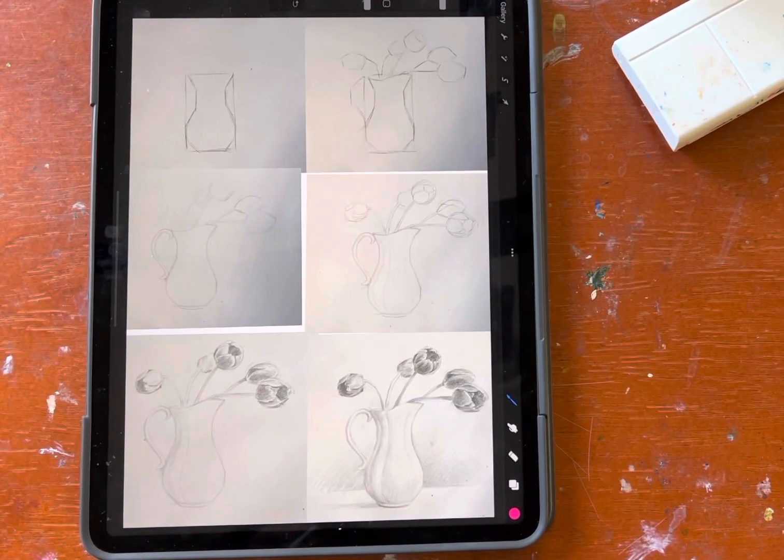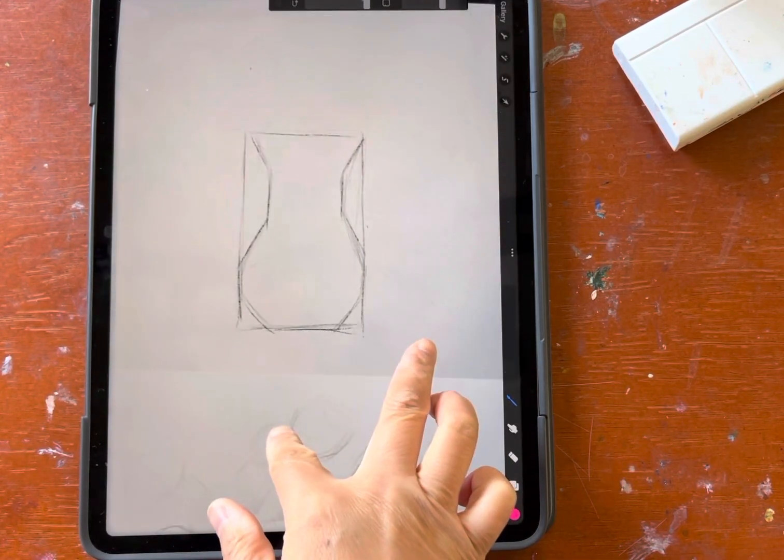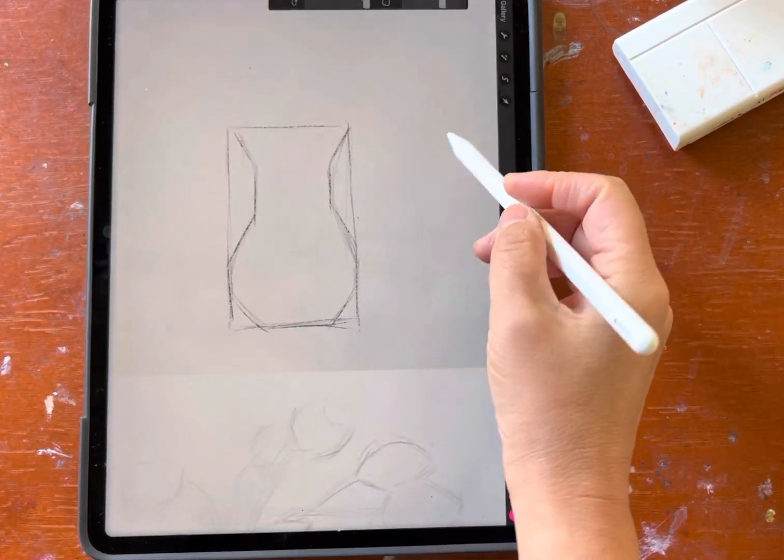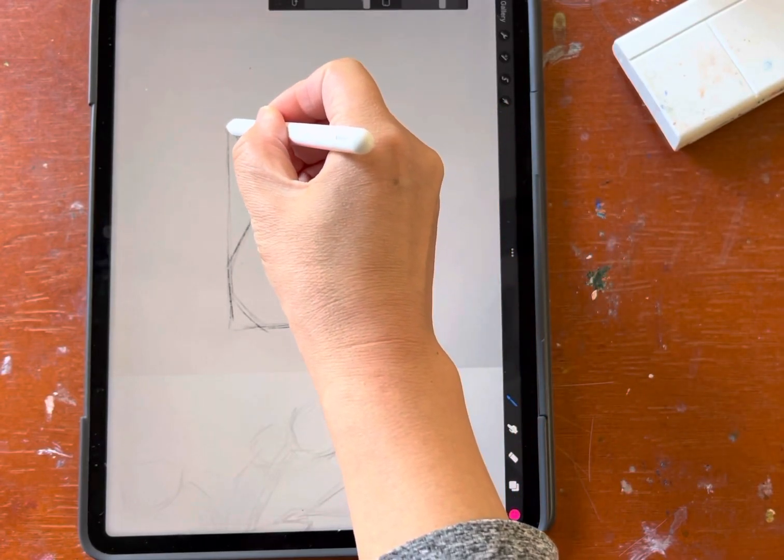Okay, let's do this one. Flower with a vase. Tulip. So, first of all, I want you guys to make this vase proportion right.